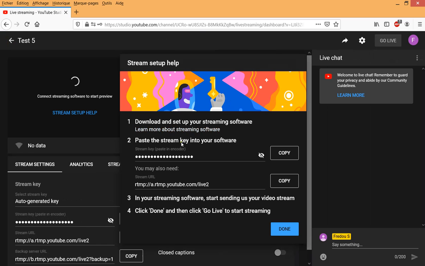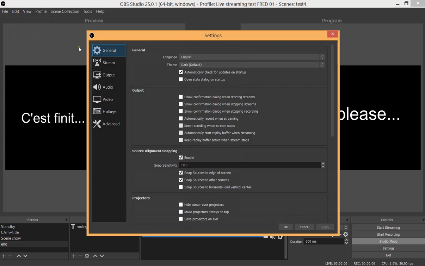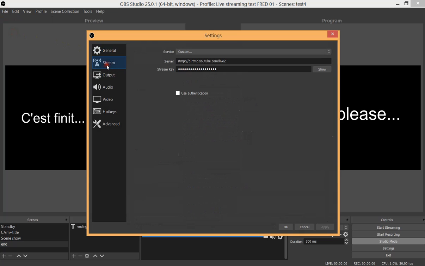So now here is the window, but the first time you do that, there is this window that appears, stream setup help. So that's the most important thing. So it is 4 steps. Download and set up your streaming software. We've done that already, because that's OBS Studio. Paste the stream key into your software. So that's very important. You do copy here, then you go in the software, file, settings, then stream here.